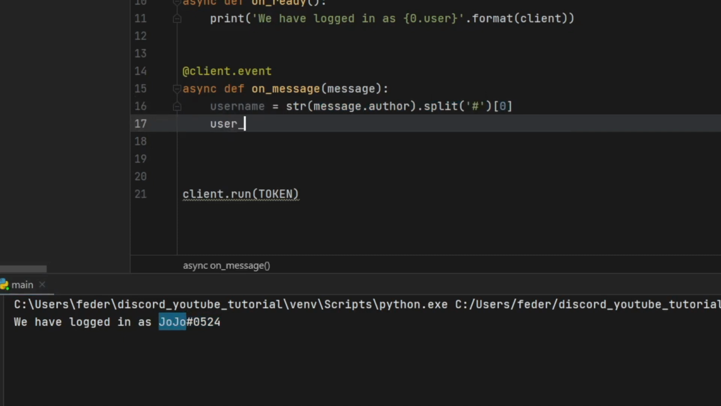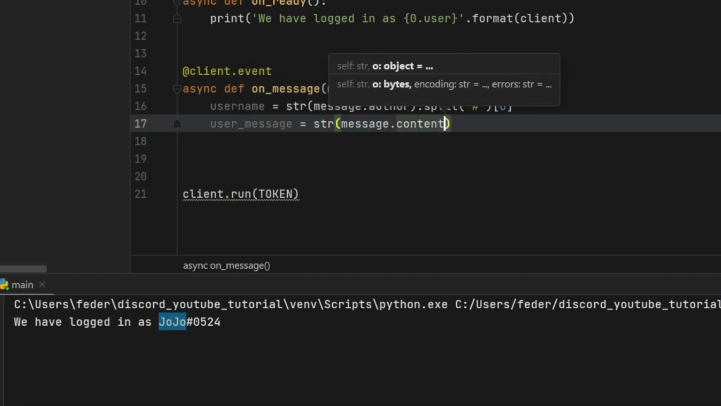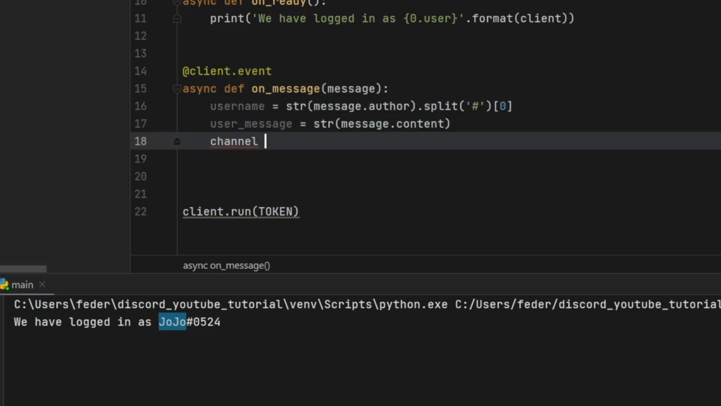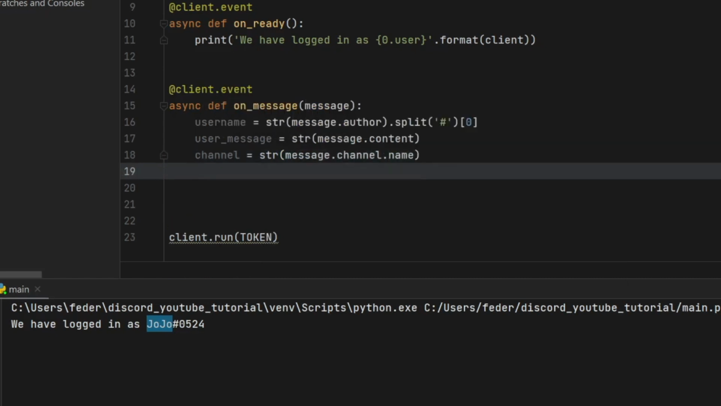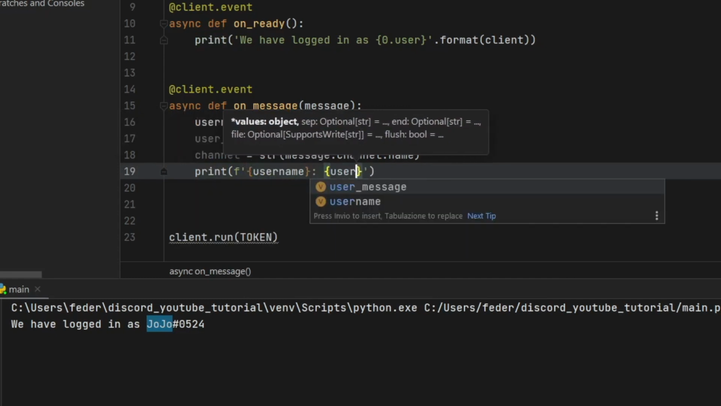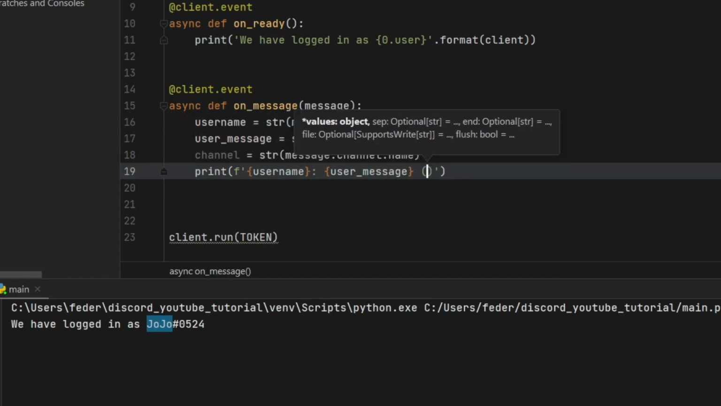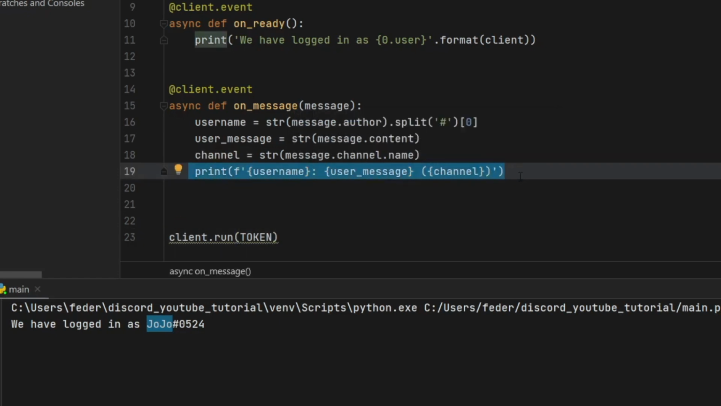But after that, we want to go ahead and create a variable that's called user_message. And that's going to equal the string of the message, and that will take the content of the message. And then we want to go ahead and make sure we can log which channel the message is coming from. So let's go ahead and create another string of message.channel.name. And finally, we have to go ahead and print all of this information so we can look at it later. So format, and then we should add a pair of curly brackets. And inside here, we will add username, user_message. Then we should add a pair of parentheses. And inside here, we will add the channel. So this print statement will take care of logging everything that happens on our server.